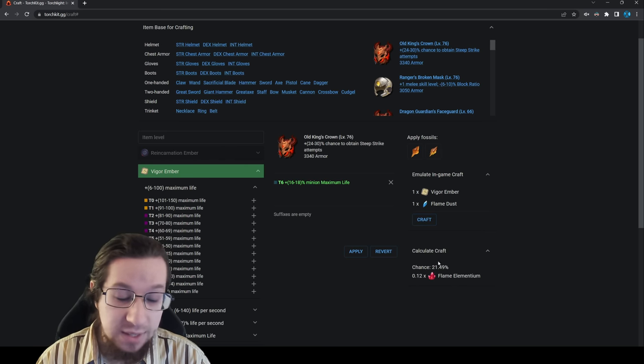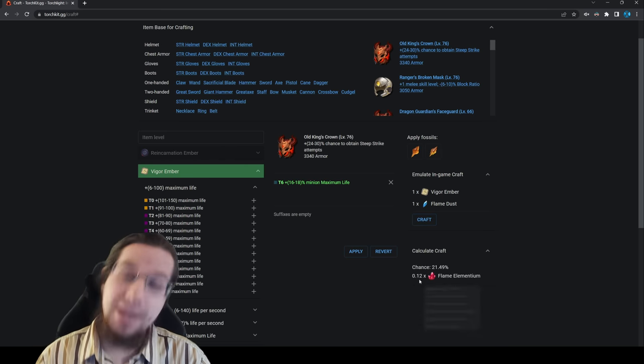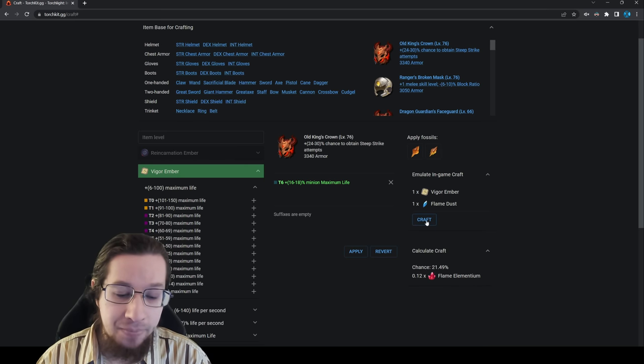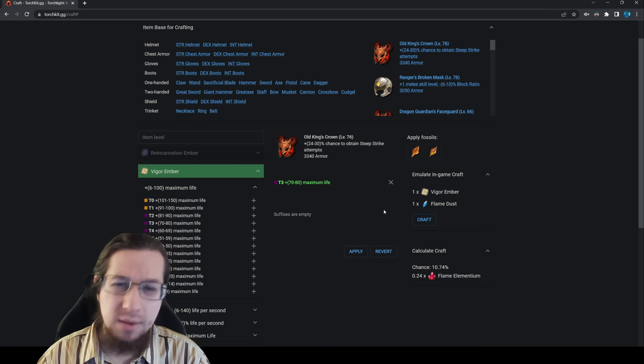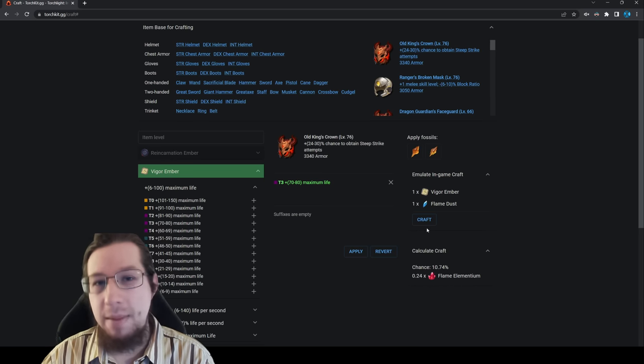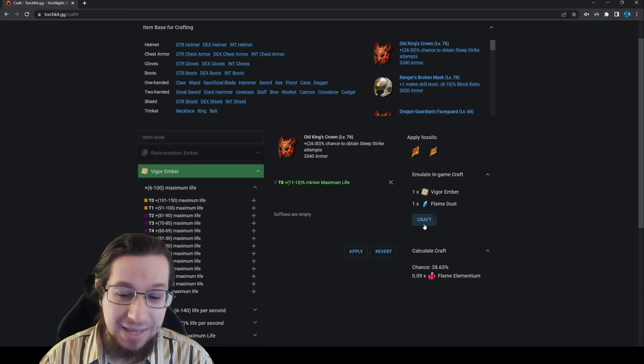And overall, you can see the craft calculator here that gets you an idea of how much it's going to cost to try to get the thing that you want. So if you're spamming, you might wonder, well, am I going to hit T3 life again? Looks like within about 0.24 flame elementium you will, so it's probably best to go over that.